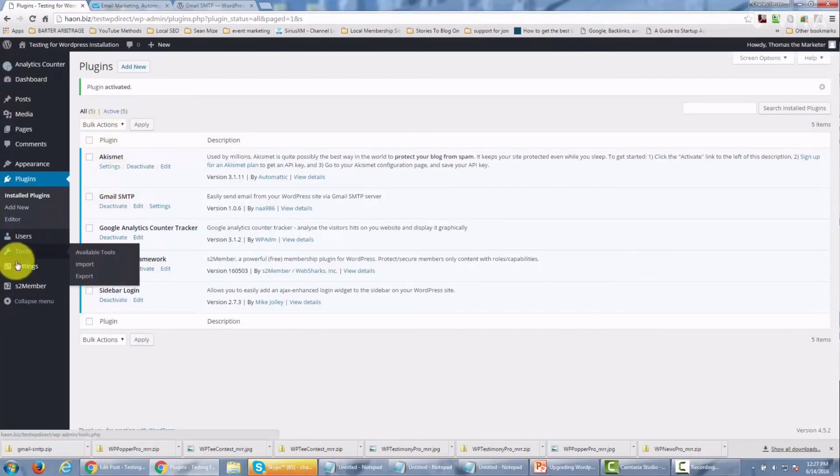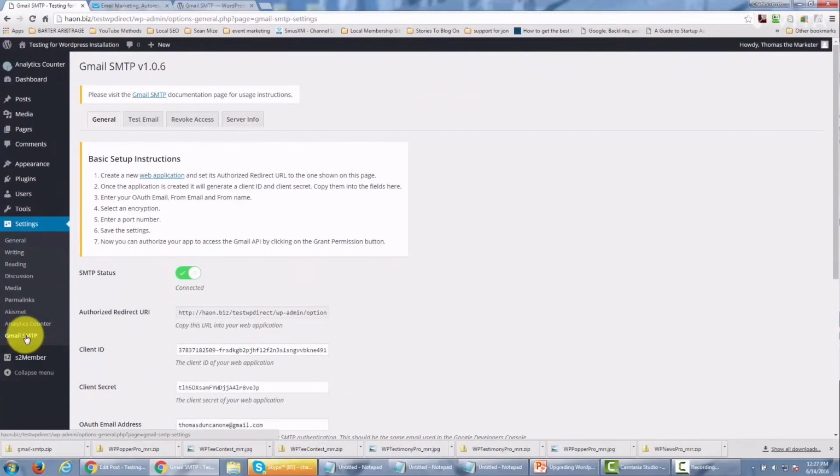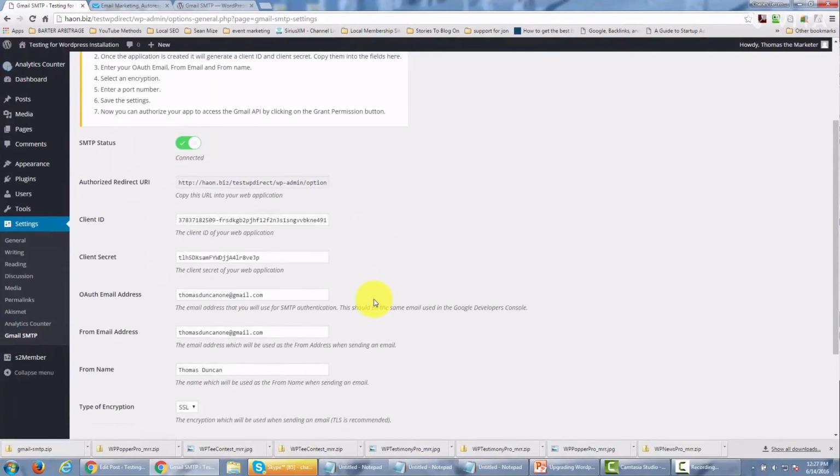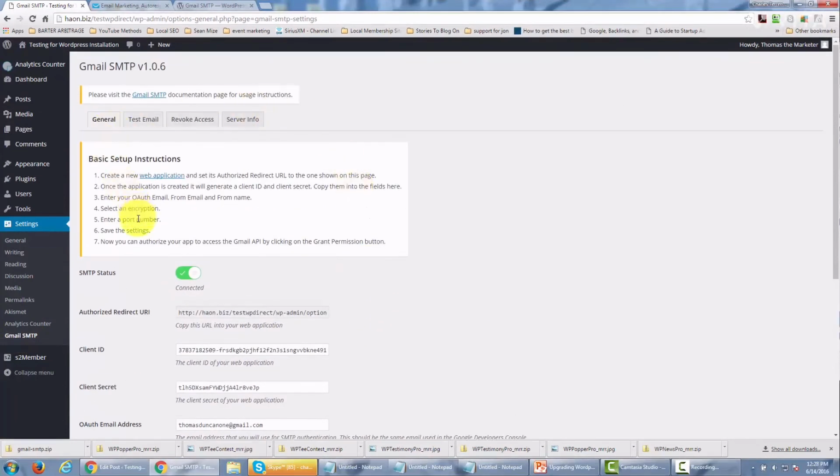Now you're going to find the settings for this plugin, and you're going to go down to Gmail SMTP. And this is the point at which you'll want to work with your host and then follow the instructions inside of Gmail SMTP. The other thing you're going to want to do is make sure that you test this email to make sure that WordPress is sending out the email to the people that are actually coming into your membership.